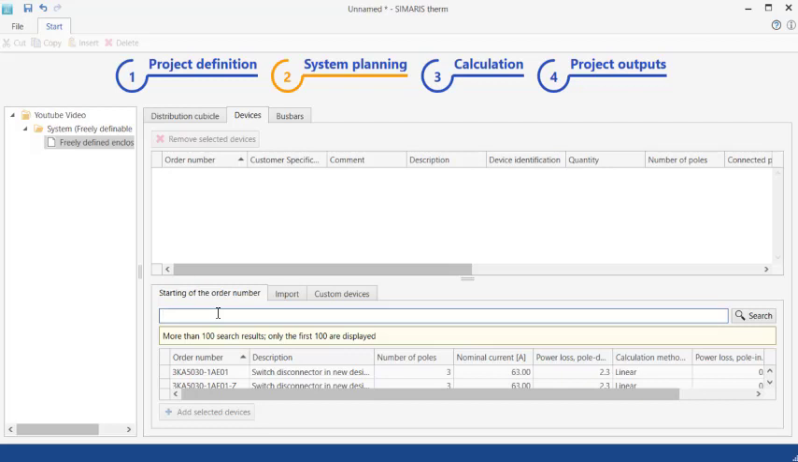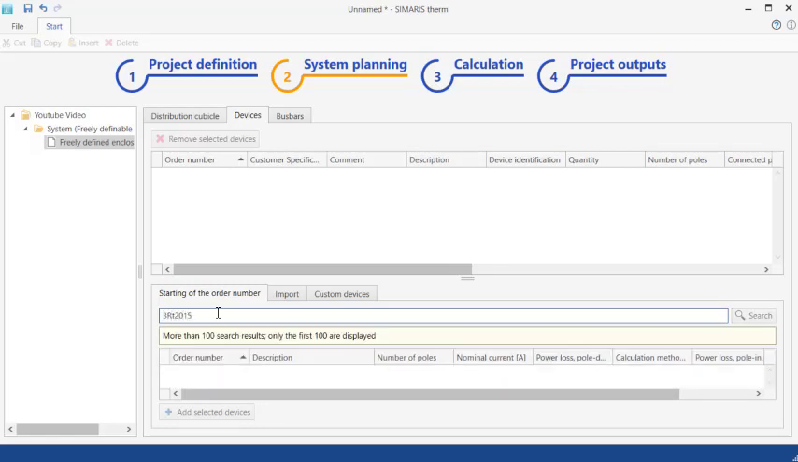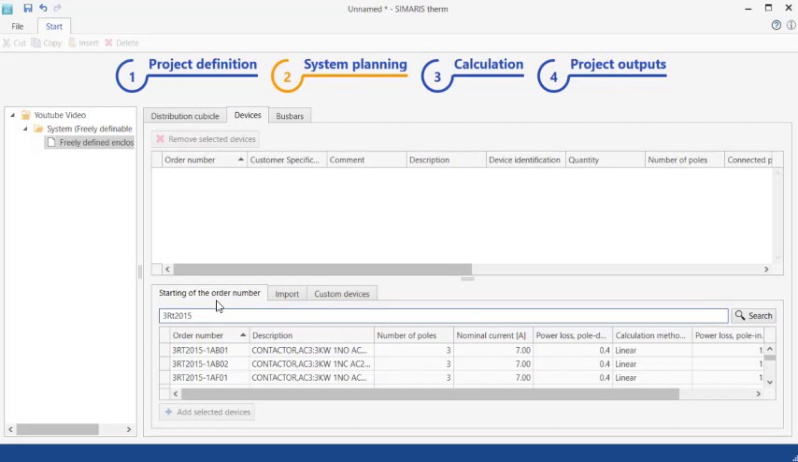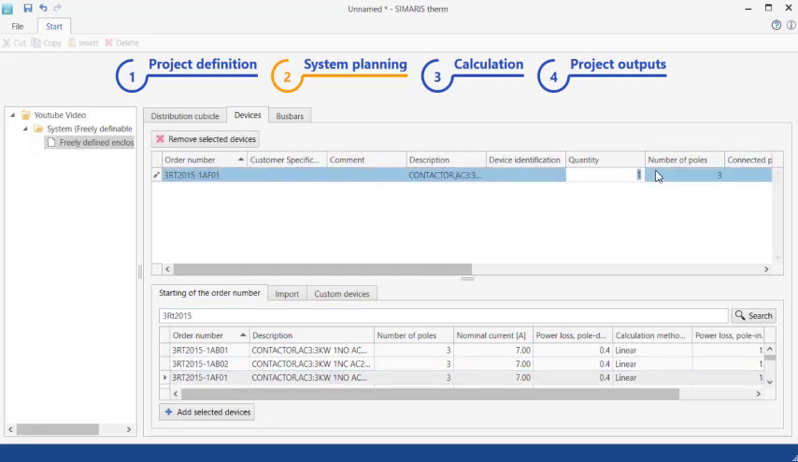Take a contactor, for example, 3RT2015. Once we start typing the number, it will give us all the different options. Okay. Then once we find the product we're using, double click, and here it will be added into your panel. You can now change the quantity to suit and continue to add your other parts.